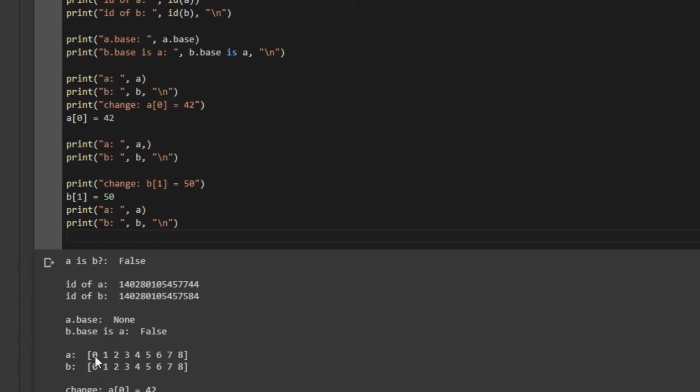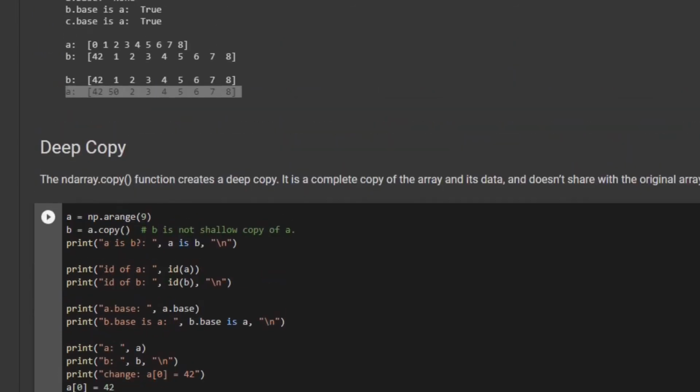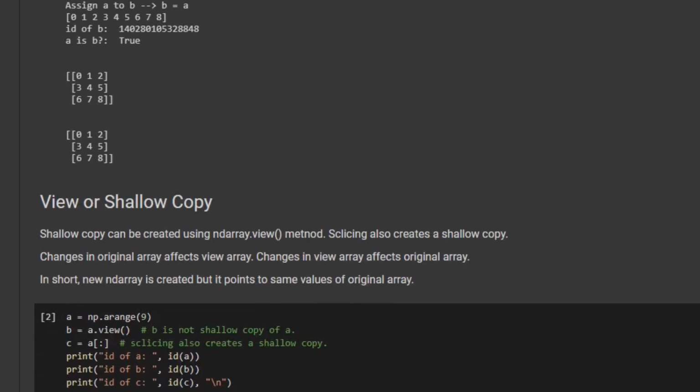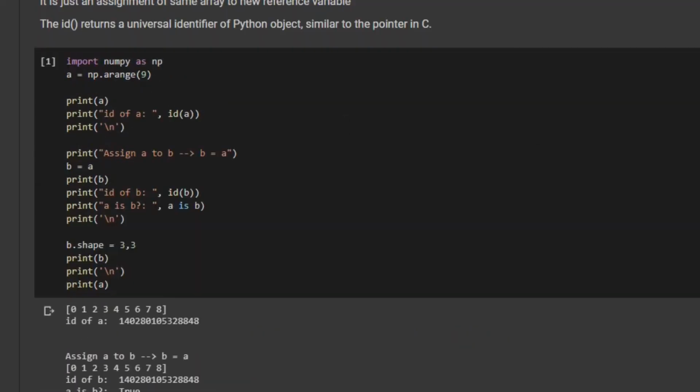Here I'm just printing values of A and B, how they are. They are like starting from 0 till 8. Then I'm making a change in array A. When I make this change, only array A has been changed and not B. Similarly, when I am making a change in B, only array B has been changed and A is as it is, intact, with no change. So this is all about deep copy, shallow copy, and no copy.